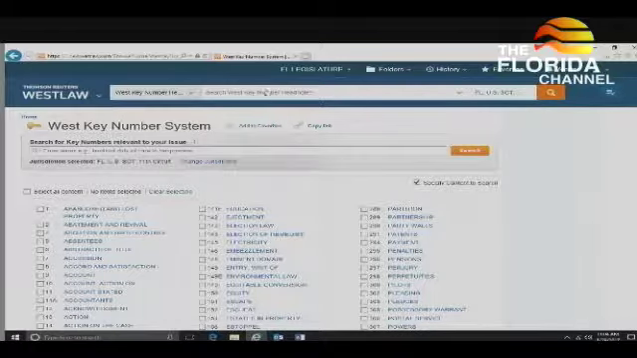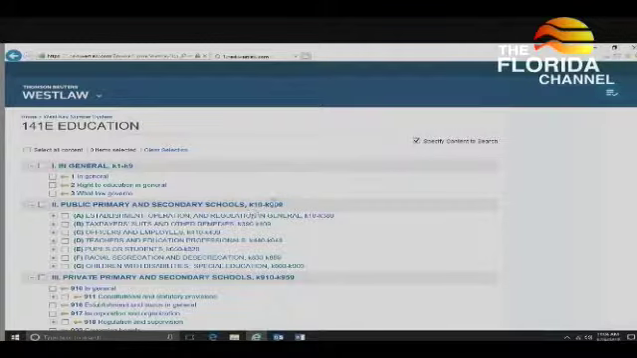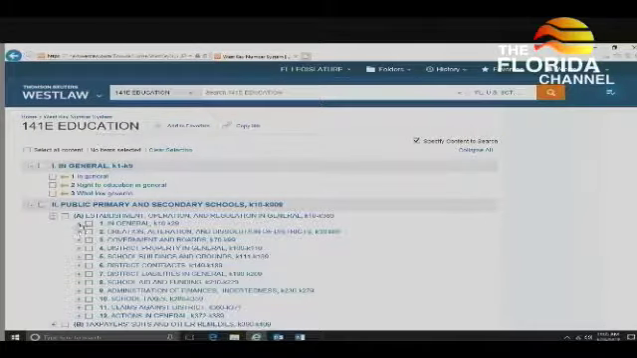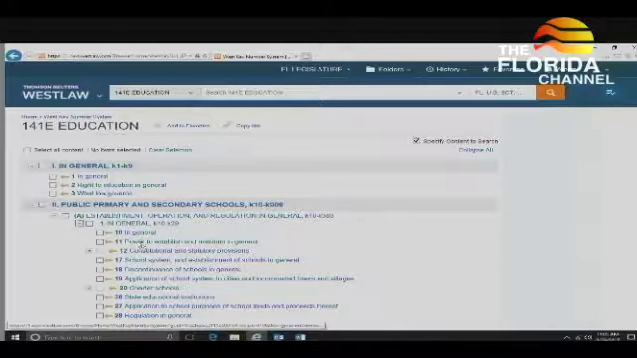You can come in, and again, if I type a search up here at the top, it's going to search the entire digest. Or if I want to narrow down, let's say I just want to search education. Now if I type in a search, it's searching just topic 141E. Or again, I can narrow down if I wanted to search at this level and search all of those key numbers, I would just put a check here, or I can go in and expand and eventually get to where there is a key number and go directly into that more narrow topic.